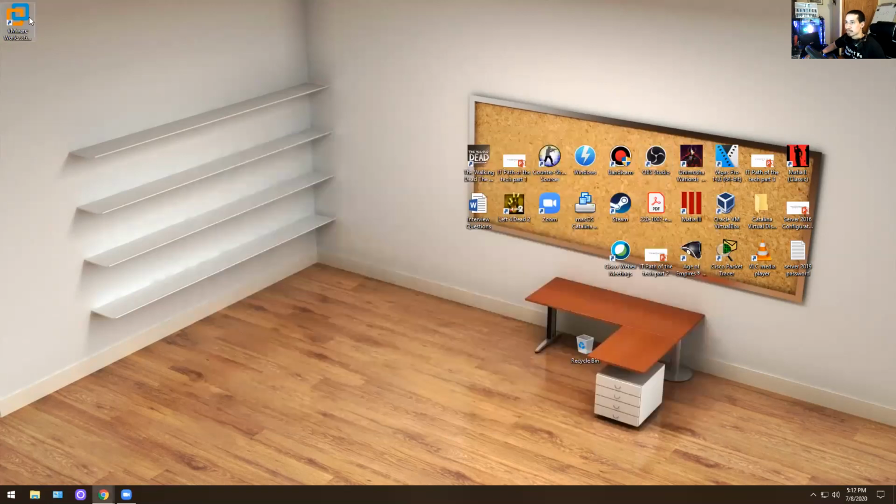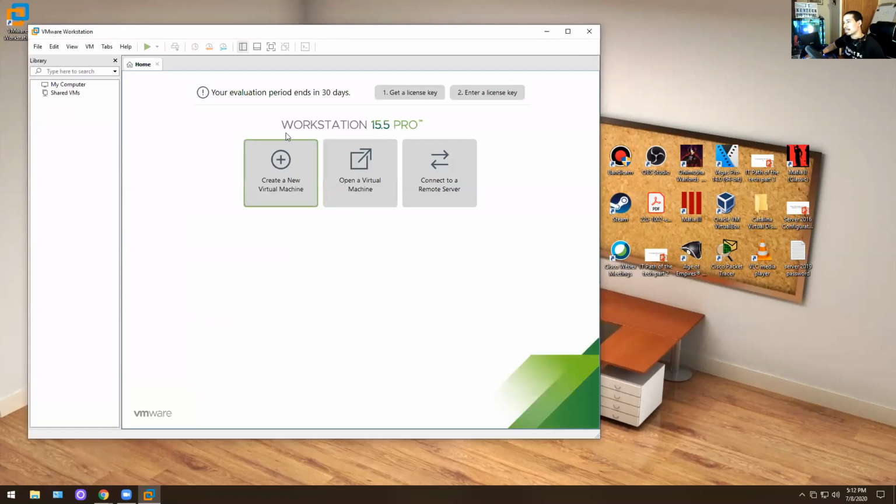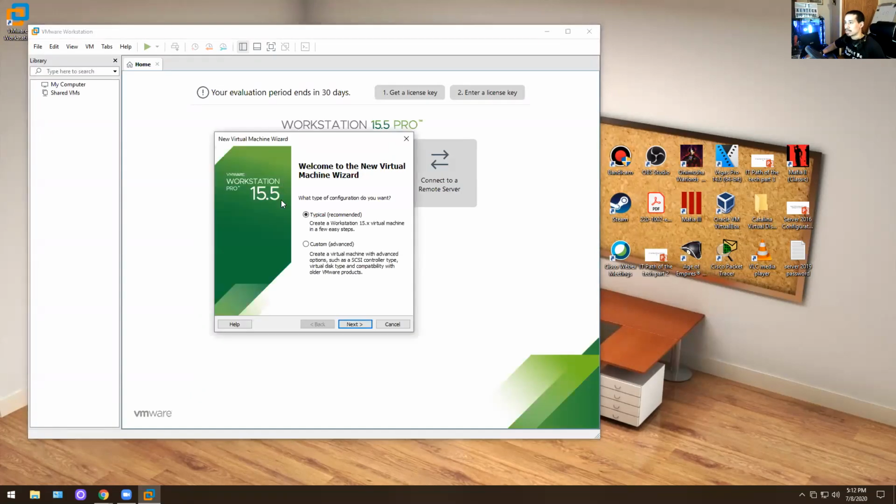I was playing around with it, and I'm like, this is kind of cool actually. I can install two things at the same time, which is what I like. So I'm going to run it simultaneously. I'll show you what I'm talking about right now. So I hit next.